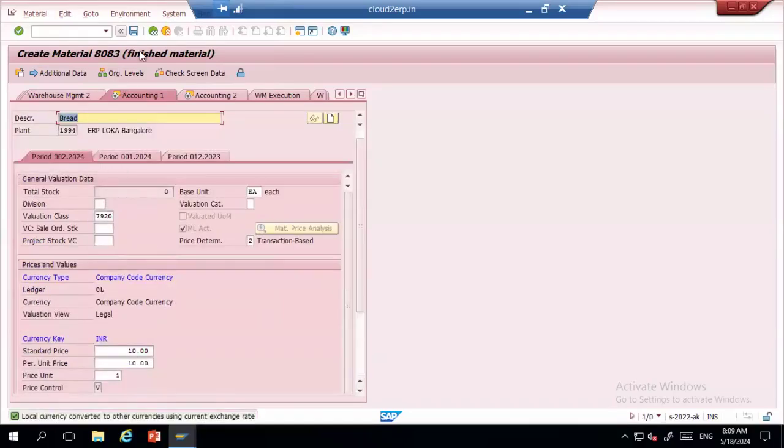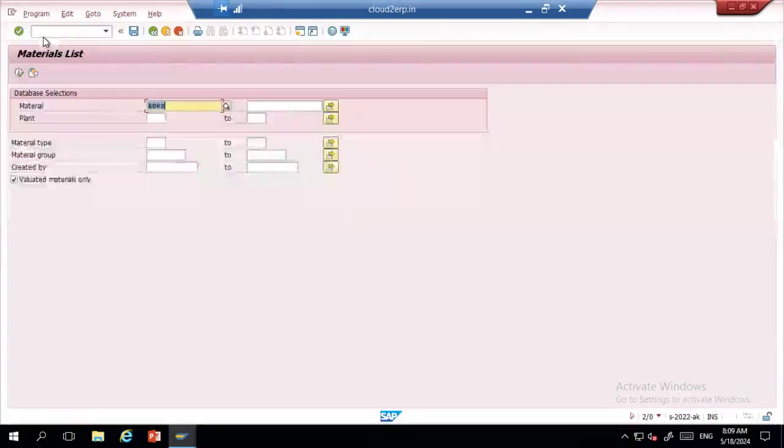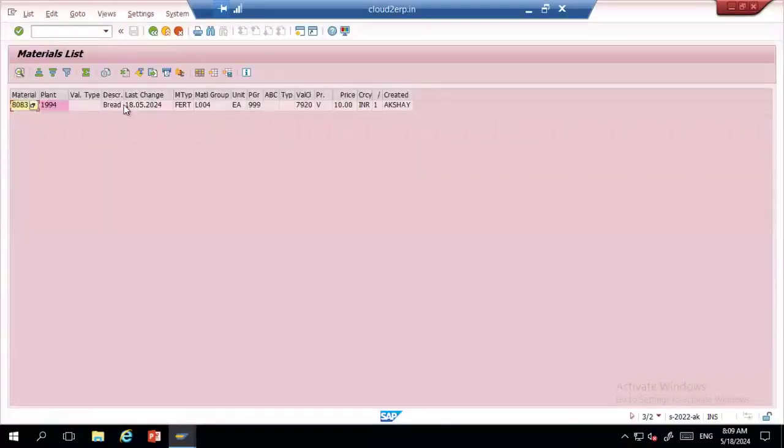Then save. So this is how we create a material. Once the material is created, if you want to see this material, or the list of materials created by you, you can go to the transaction MM60, put the material number and execute. So you will be able to see the material which is created by you.